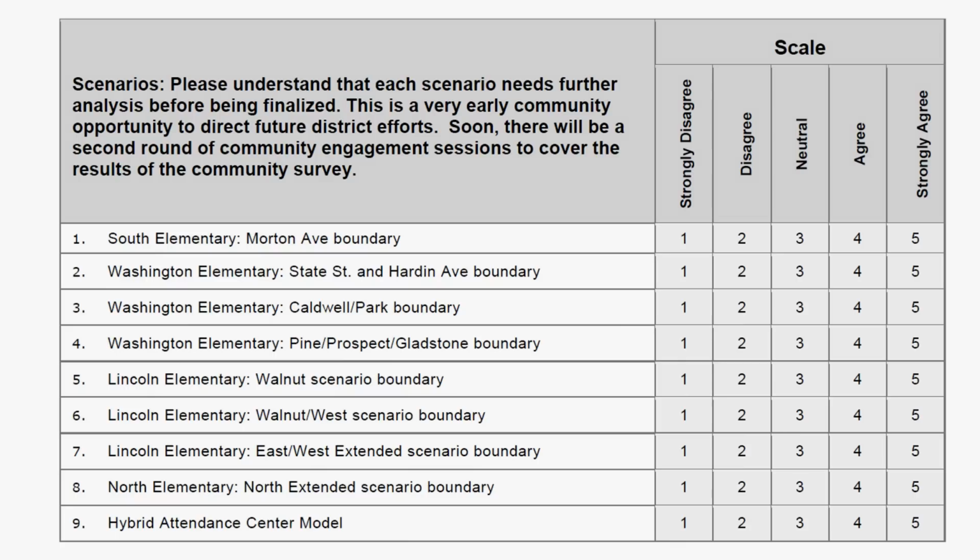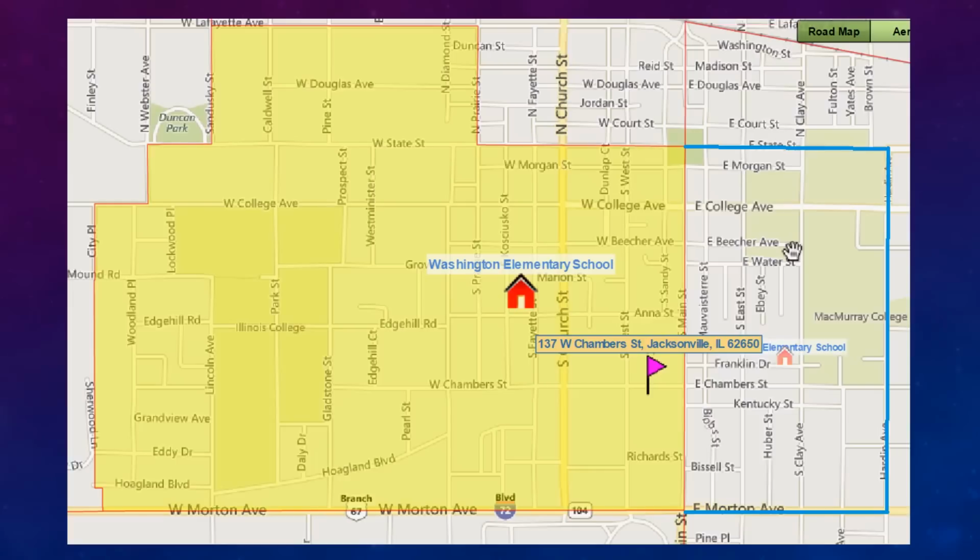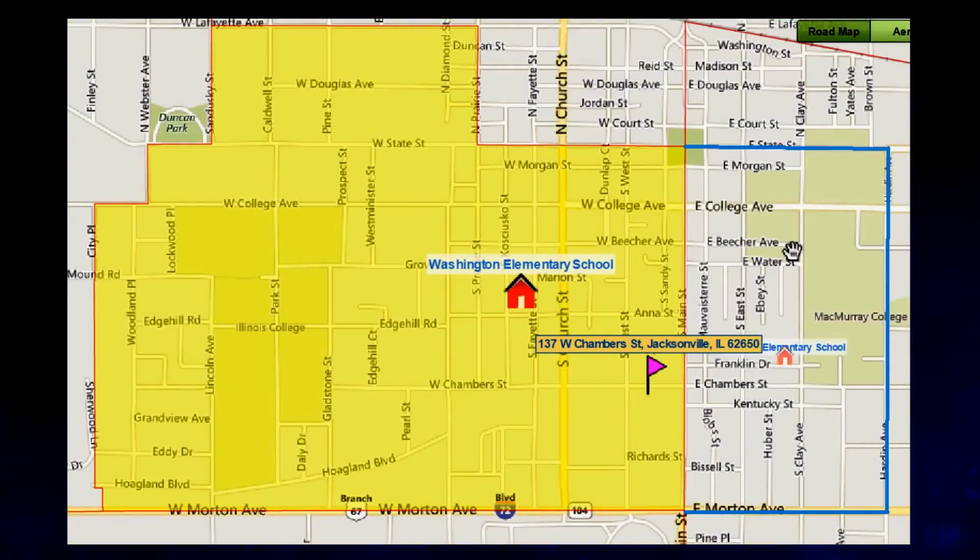Now I would like to revisit the survey so we can go over this Hardin Avenue boundary option. You will see question number 2 is Washington Elementary, State Street, and Hardin Avenue boundary. This is where you would answer if you strongly disagree with that option, ranging to you strongly agree with that option. If we were to stop here with Washington, we would add 5 students into Washington Elementary.